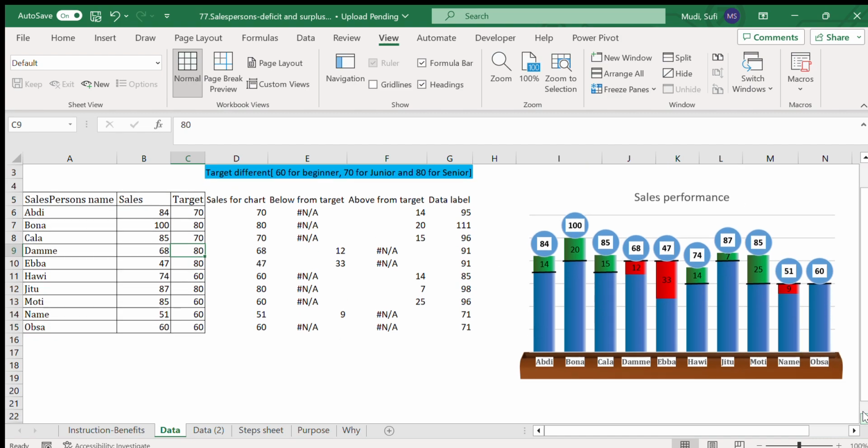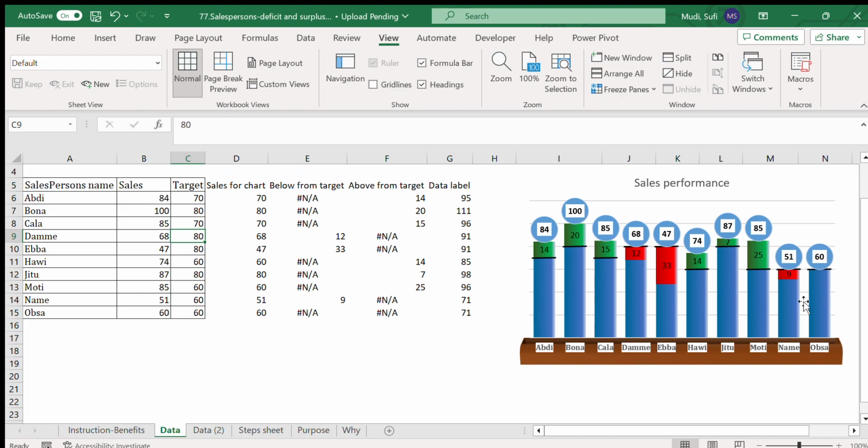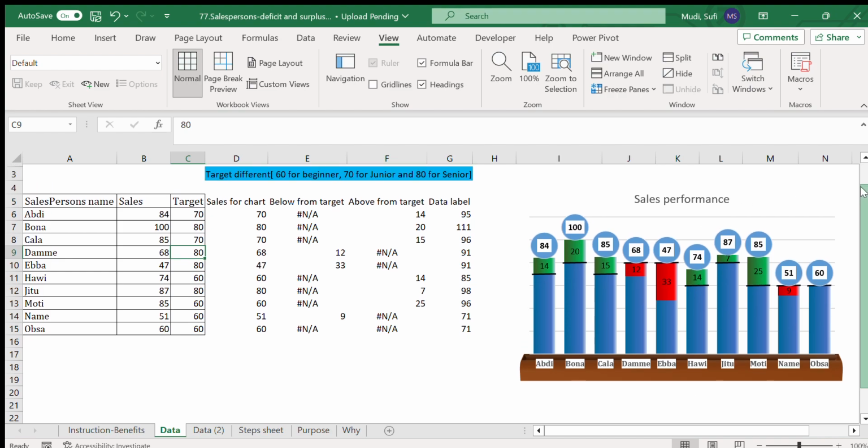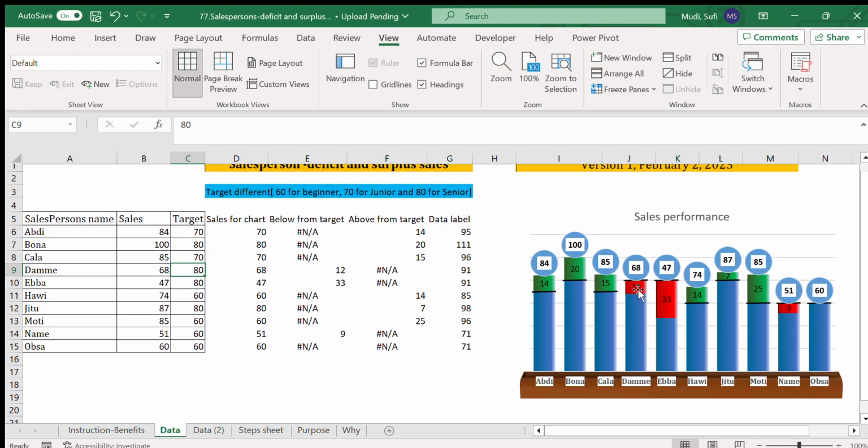And from this particular data, three salespersons are actually performing below their target: Dame, which is 12 below his target, Eba 33 below his target, and Name 9 below his target. And the rest, Abdi, Bona, Chala, Hawi, Jitu, and Moti are actually above their target, so their performance is good. So that's how it works.